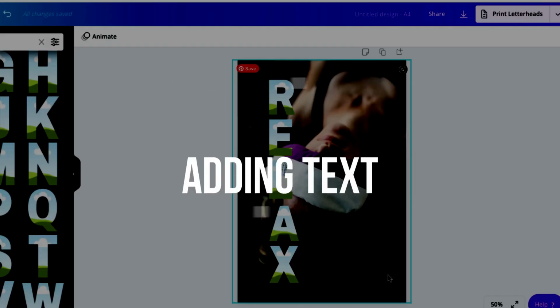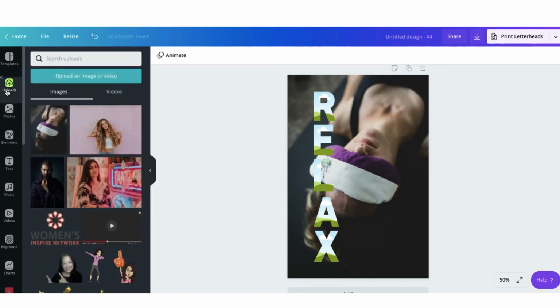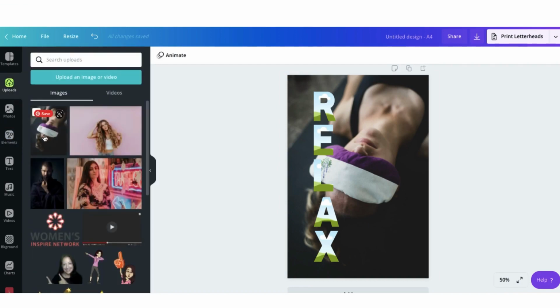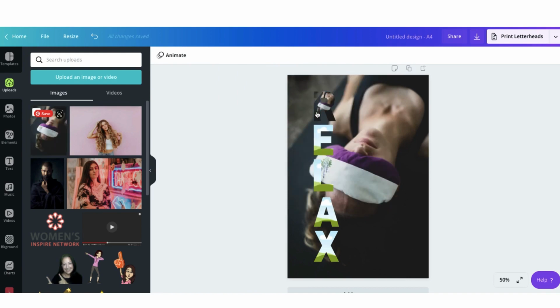Brilliant. And now comes the fun part. To add the actual text mask, what you're going to do is you're going to go back to the photograph that you uploaded and you're going to drag it into each of the letter frames. So let me just show you what I mean. Select the photograph, hold the cursor down and drag it slowly so that it pops into the frame.